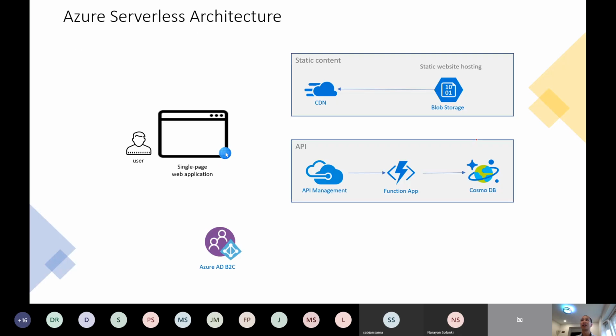So now I want to move to the serverless architecture. Let's talk about this a little bit. I have a hard time seeing my red pointer there, maybe because I use a white background. Sorry about that.